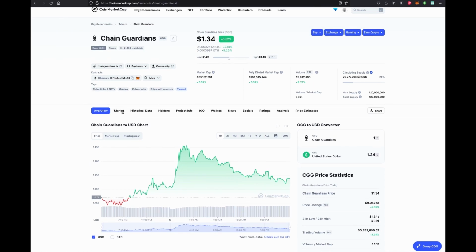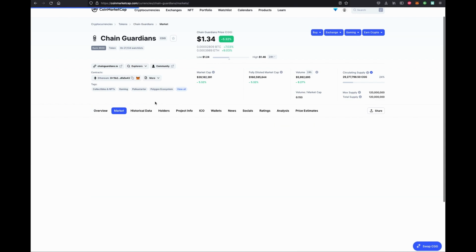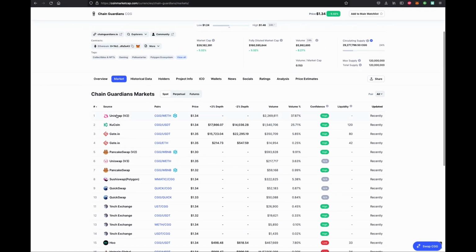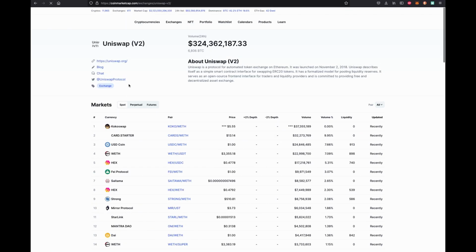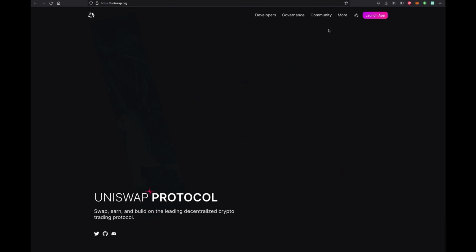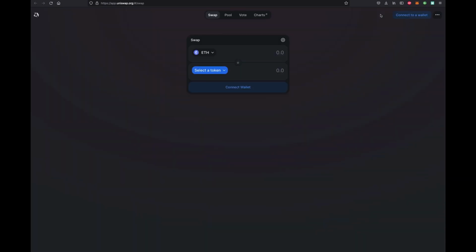So if you want to know where we can buy Chain Guardians, because you can't buy it on Crypto.com or Binance, you would go on Market, and that will list all the places that you can buy it. And Uniswap is one of them, right? So what you would then do is click on Uniswap, and then you would click on the site link. So it takes you to the actual site, and then you would click Launch App. And this is the interface you're going to get.